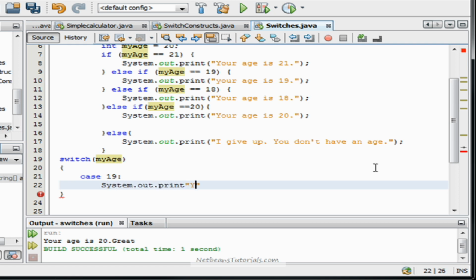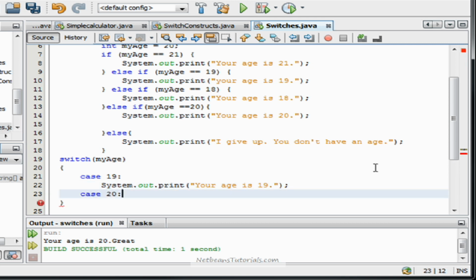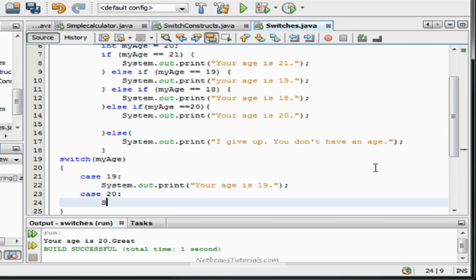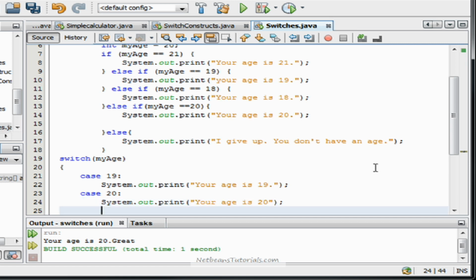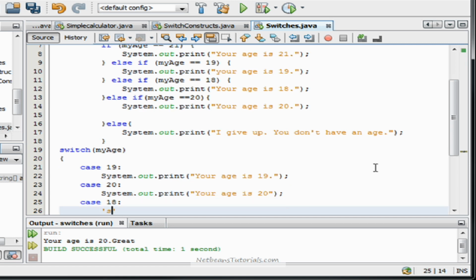System.out.print your age is 19. And I did that totally wrong. Hilarious. Hilarity ensued. Simply riveting. Case 20. System.out.print your age is 20. Case 18. System.out.print your age is 18.